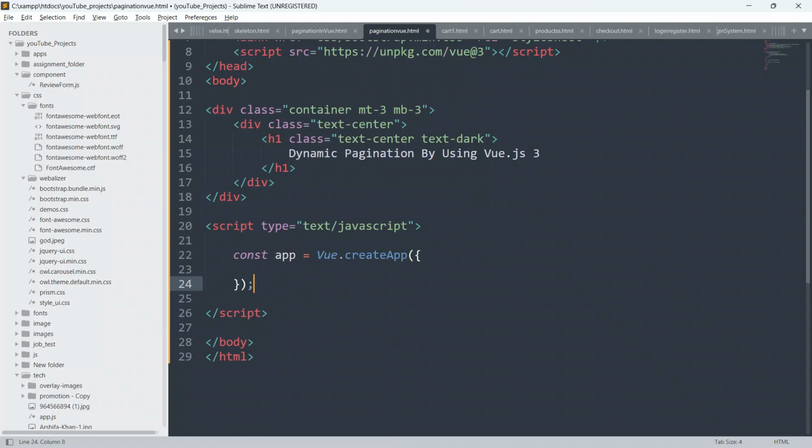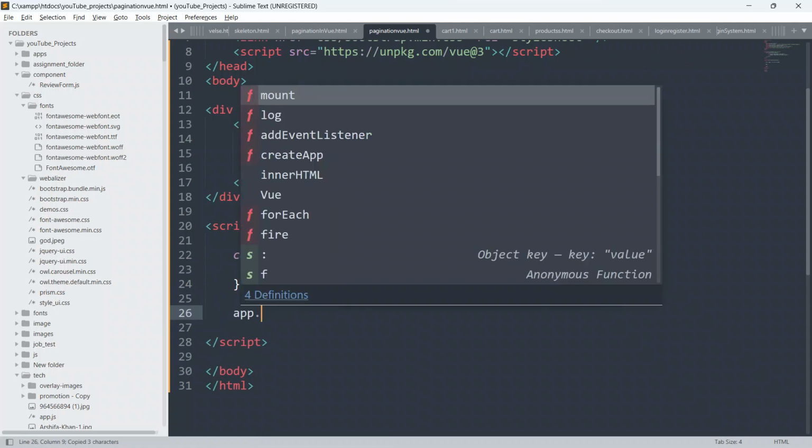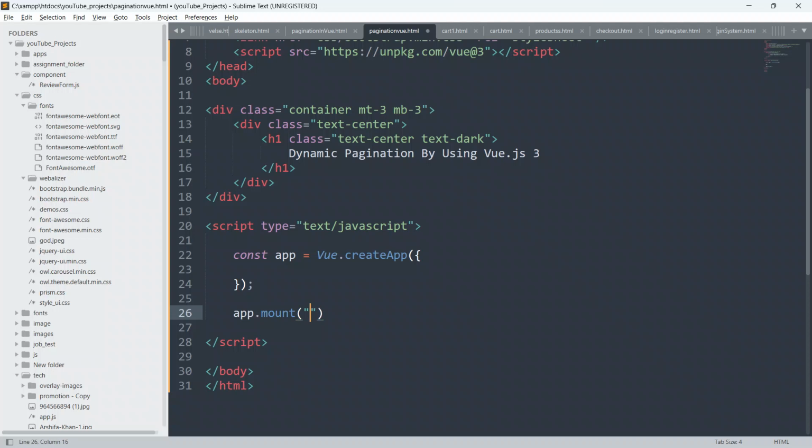Now close this, and we have to create the instance of this Vue.js. Copy this app, paste it here, put a dot and then mount. Put double inverted commas, put a hash, and give app as the ID. In this way we have created our Vue.js instance. Always remember, in order to mount our Vue.js code to our view, the HTML page, we have to create our Vue.js instance.